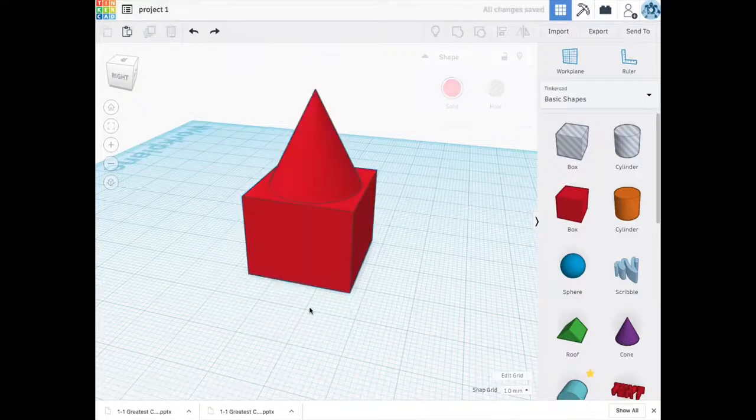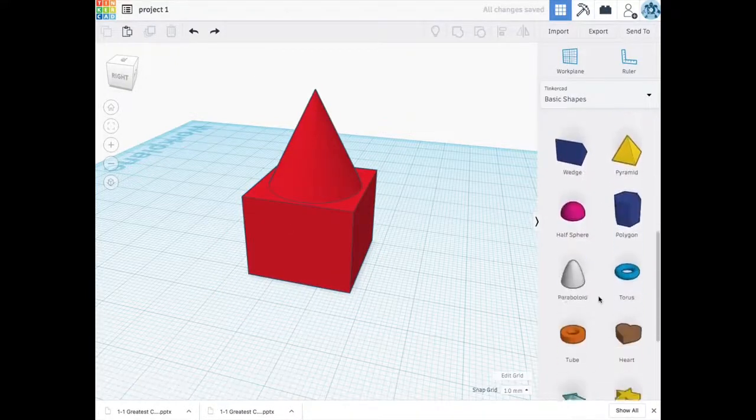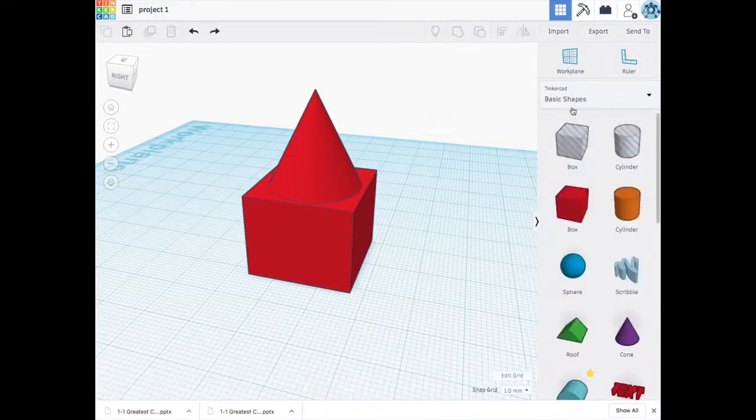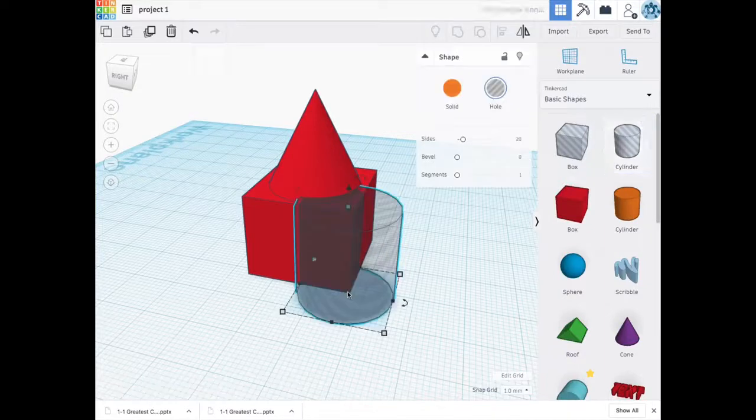and it looks weird. Now, I suggest you play with all these things, and there's more than just the basic shapes. As you can see, there's characters, connectors. Play with these things. I'm going to show you just one more thing. This is kind of like the eraser tool. This erases whatever it touches once you group it.